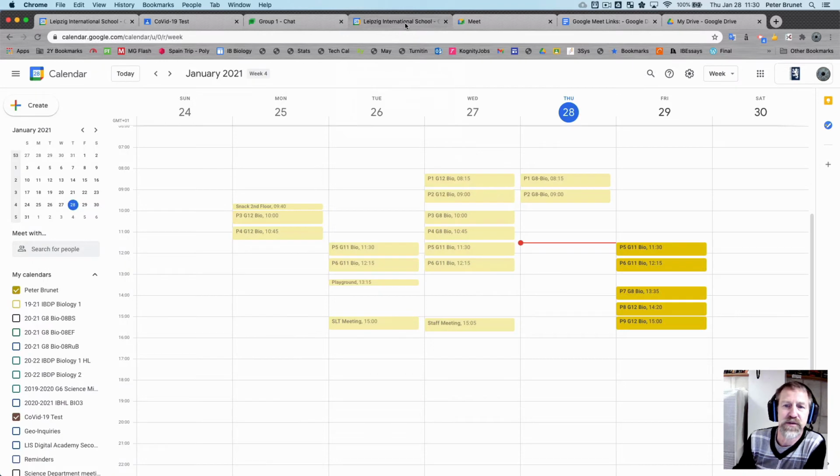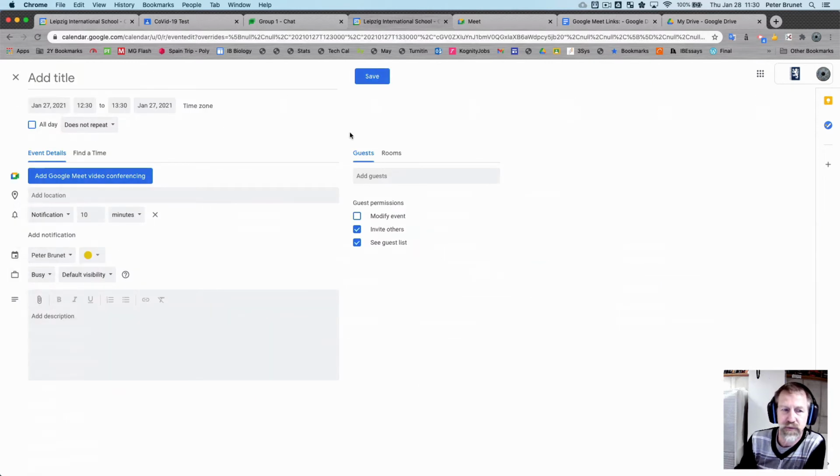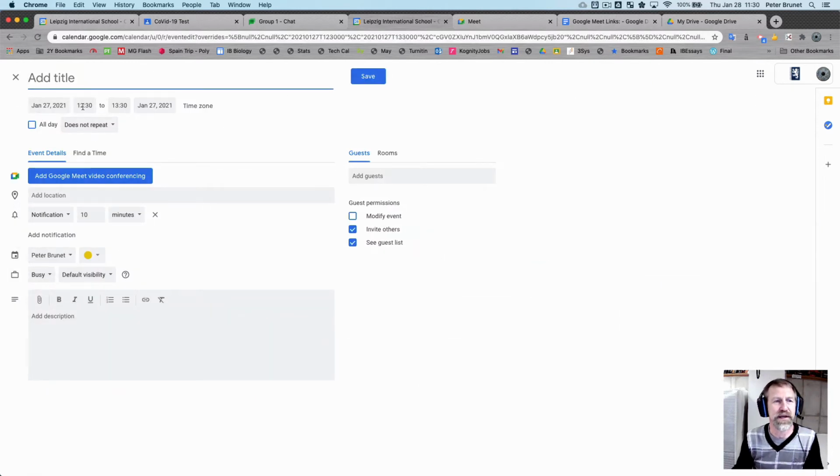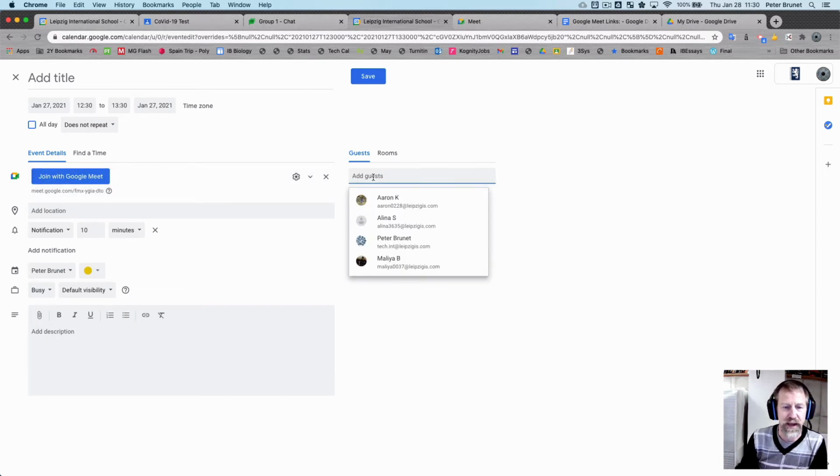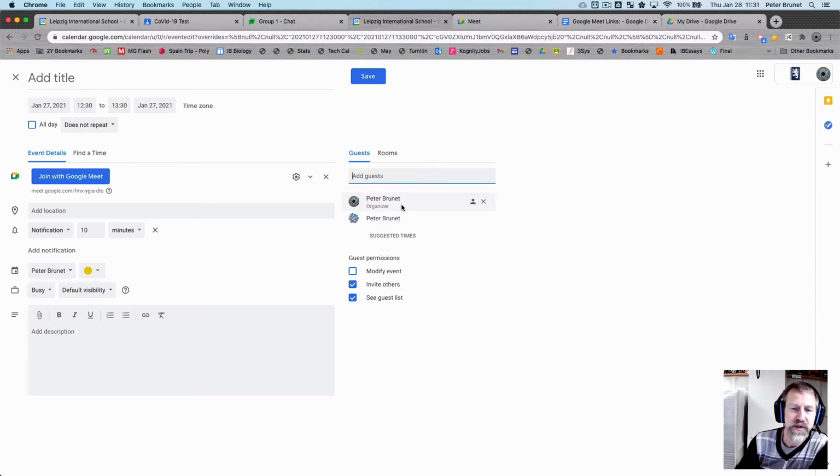A second way is just through calendar. Let's say that you're going to meet your class during a scheduled time. Whoops, you just click a time, you set the date, the time period, and then you add a Google Meet link here. And then you also have to add the students to this. So just like the chat that I showed you earlier, these two are fixed. With the students, you'd have to actually change, delete students, and so on.